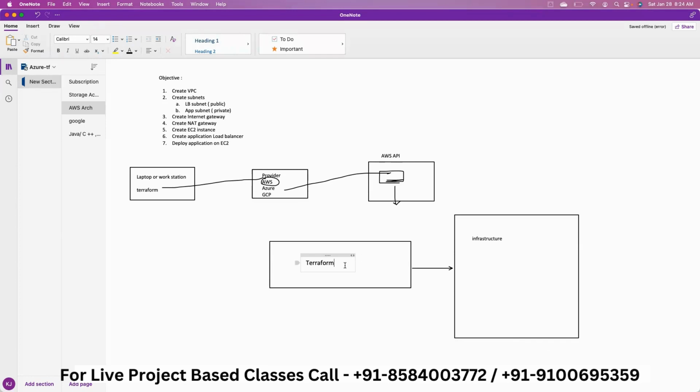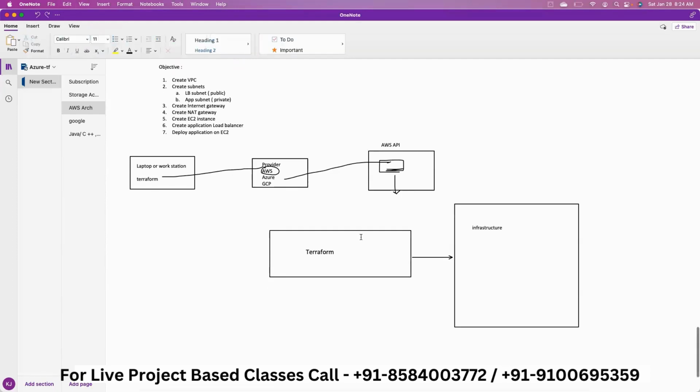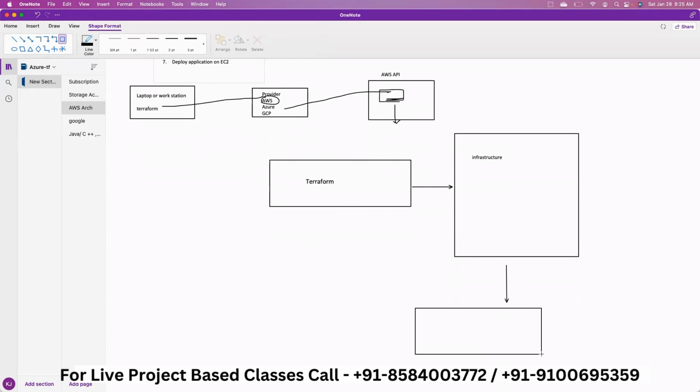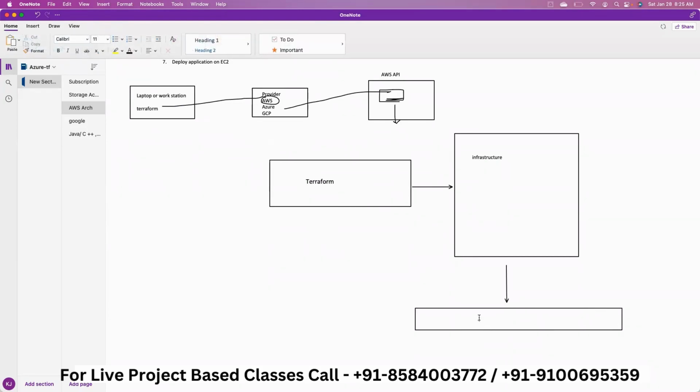We will understand what is Terraform. At the end of building the infrastructure for our foundations, you'll be able to understand how to use Terraform. Once we are done building infrastructure, then we will learn Docker.